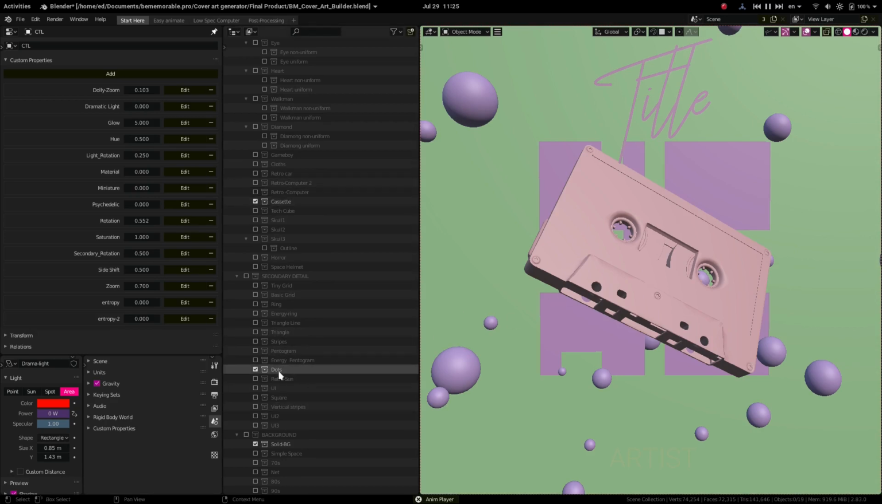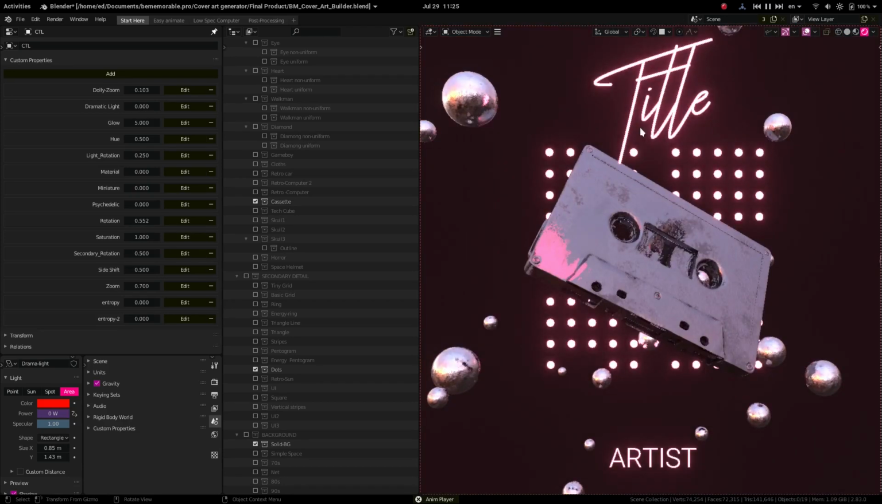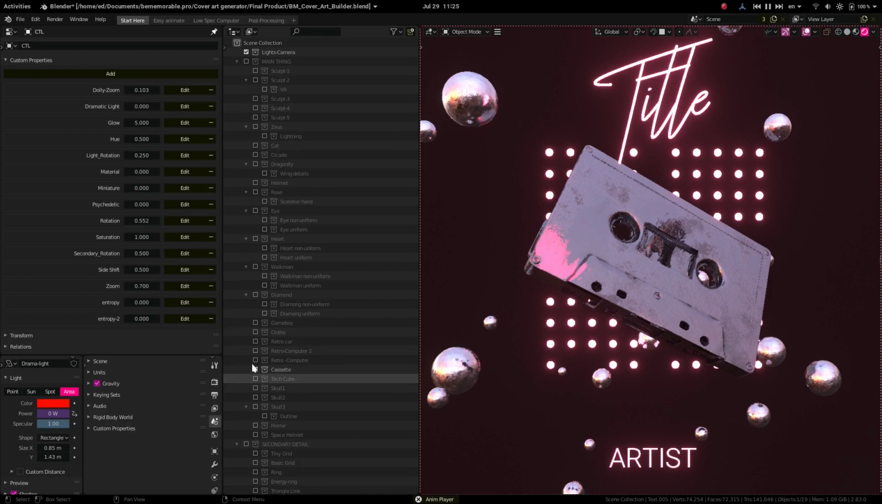Cassette tape over here, dots background, and let me just show you how you would see what you're actually doing. In here we have this viewport, but you can change it by clicking here and have a render view. So we have our cassette tape, we have our typography, and we have the artist over here. Now let's change it to something more fun.